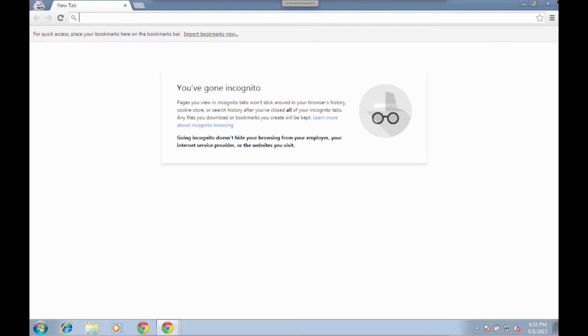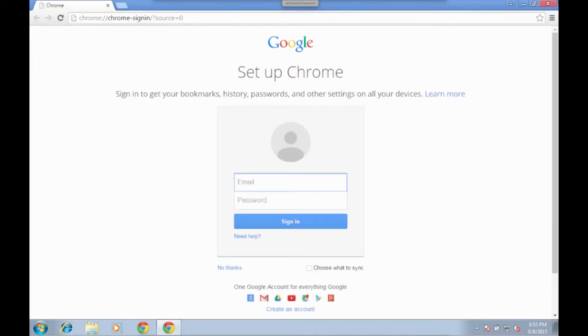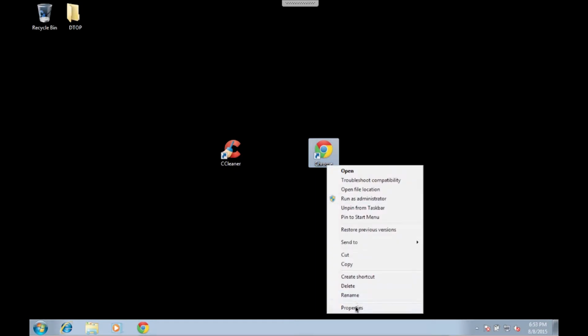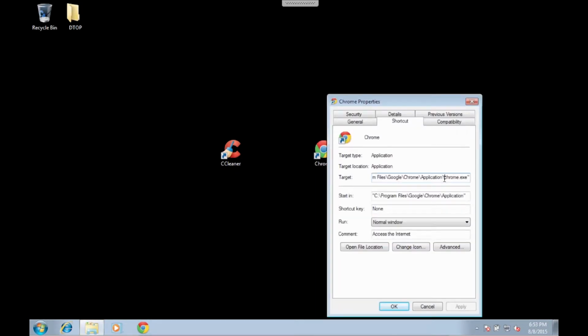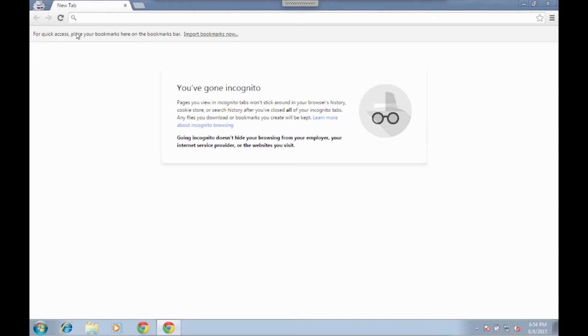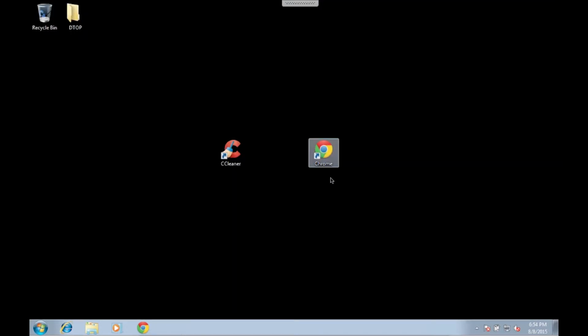Another little trick I'll give you is if you have Windows, you can actually automatically go to incognito. So you can go to the icon, you can go to Properties. Then here you want to type -incognito. You want to make sure there's a space. Okay, so now when you click on this, it'll go right to incognito mode. There you go. And you can even rename it.